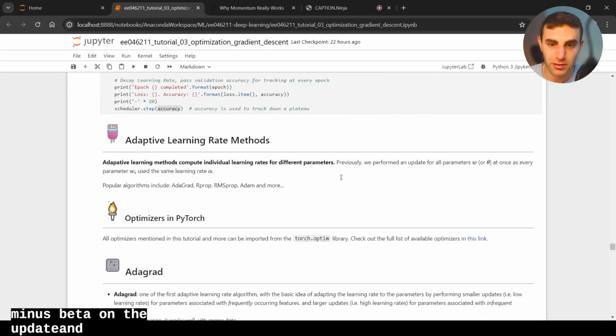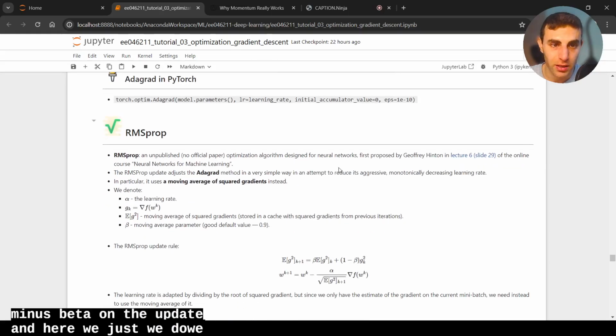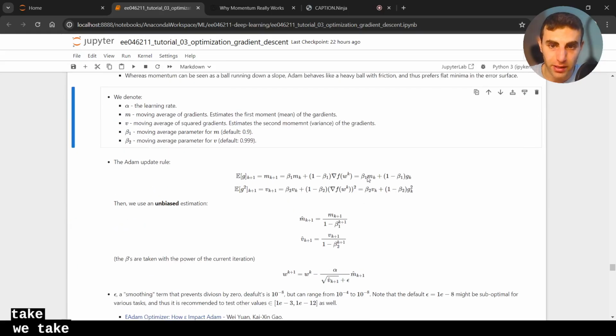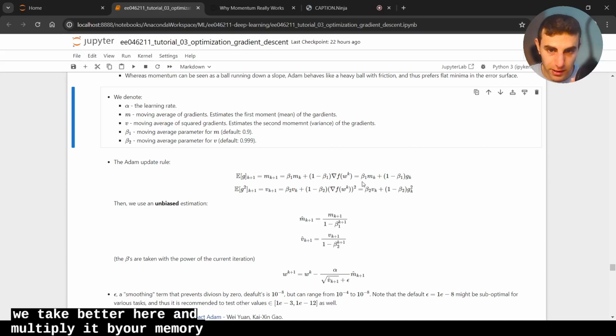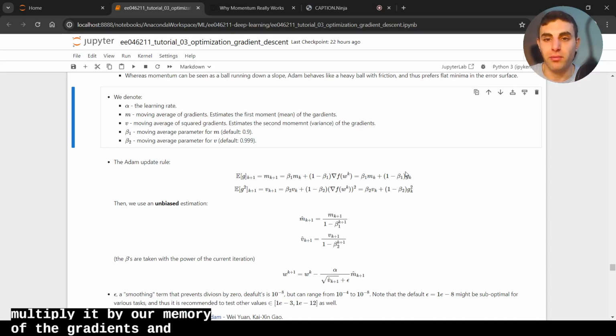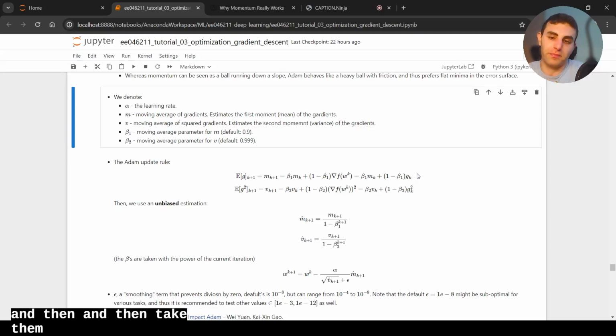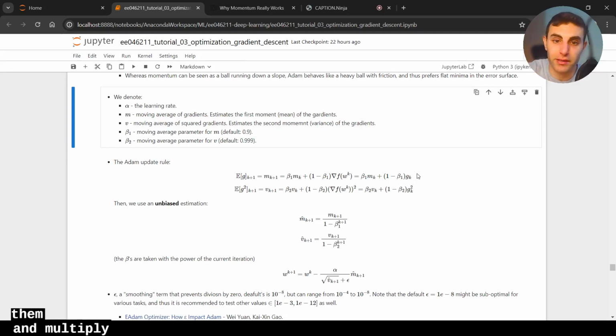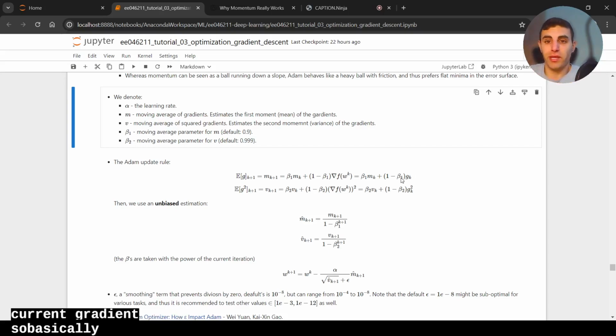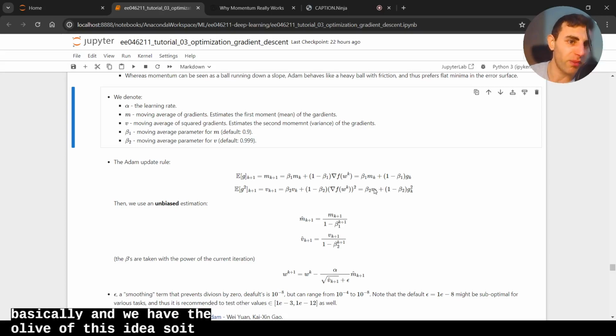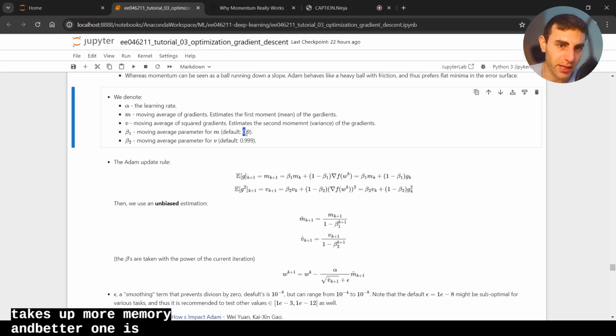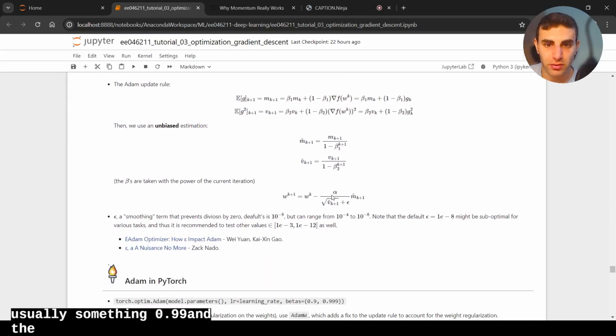And here we take beta 1 and multiply it by our memory of the gradients, and then take the 1 minus beta 1 multiplied by the current gradient. So basically we have all of these ideas. So it takes up more memory, and beta 1 is usually like the momentum value 0.9, and beta 2 is usually something like 0.99, and the update is going to look something like this.